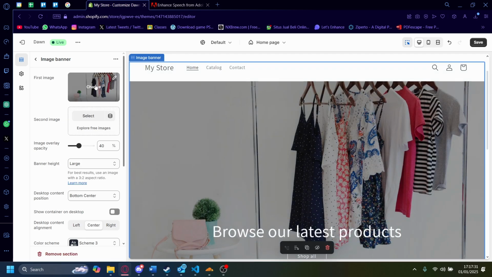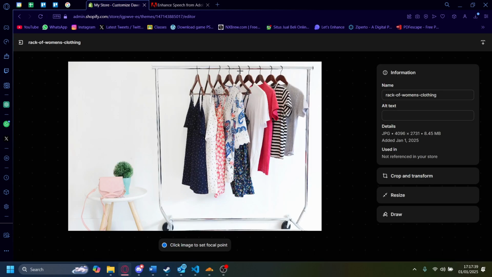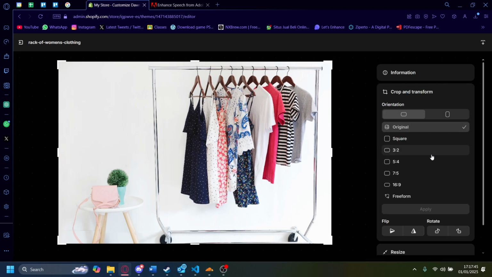Now, the thing we need to do is that we will need to hover over the first image section here, and then we'll have to click on this pencil icon to edit the image. Now, once editing the image, you want to go to the crop and transform section here. Now, there isn't an explicit zoom method, but the thing we can do instead is cropping it.